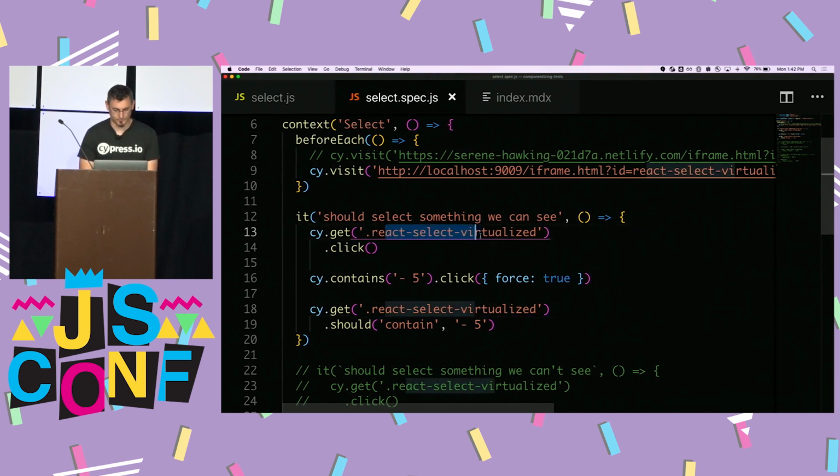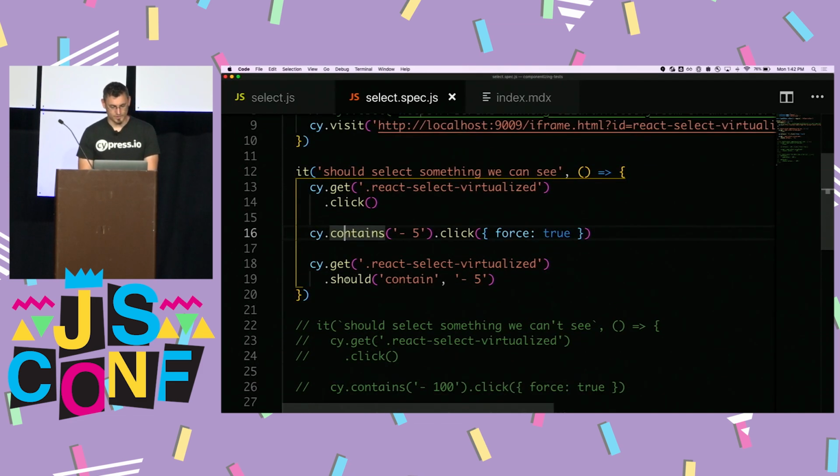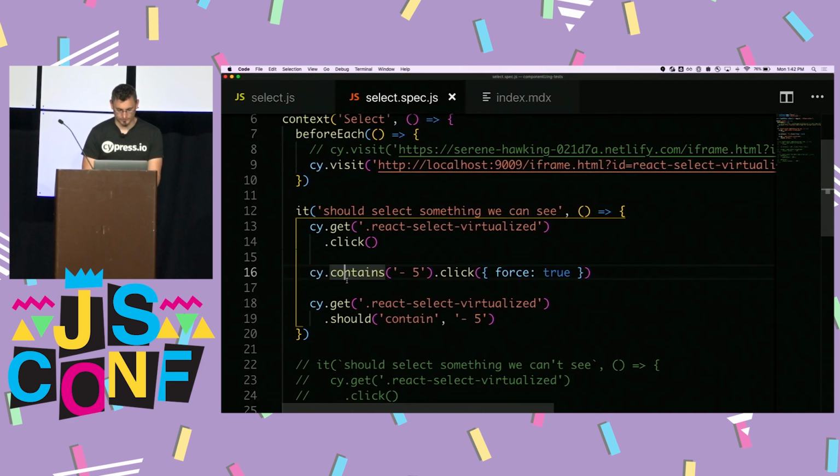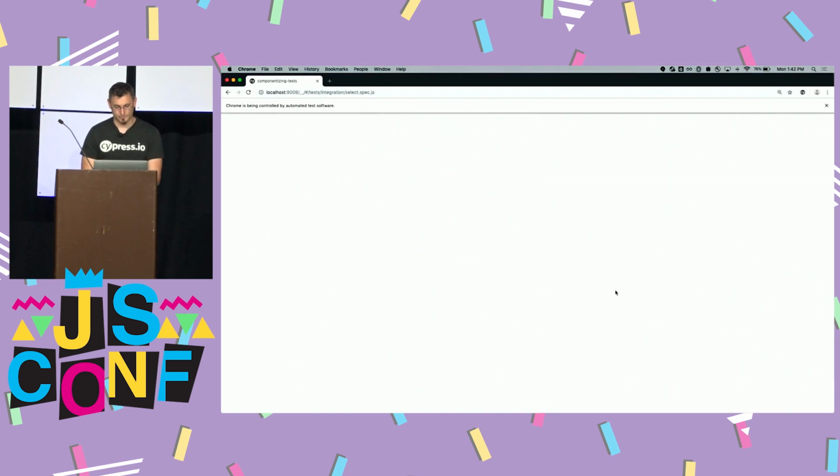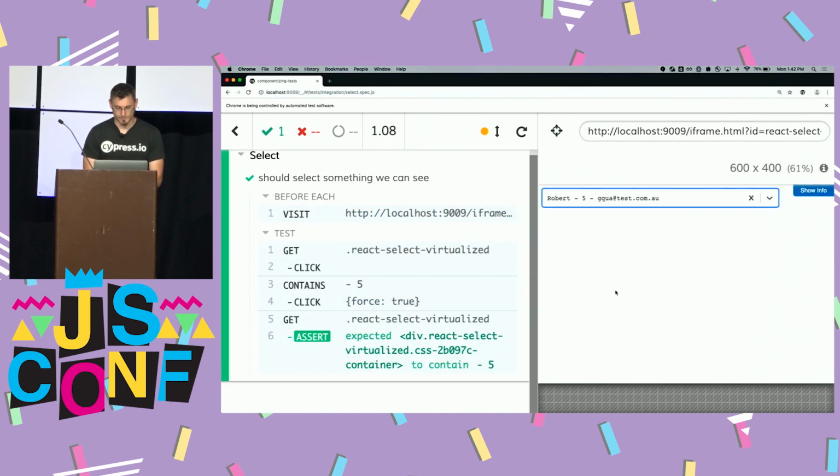So I have selectors in here. I have to know the implementation details of how this thing works. So I've got this first test, and this is what it looks like. It should just work. It looks fine. So why would I need any helper for this?